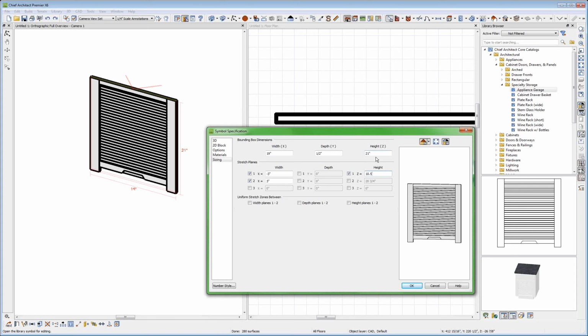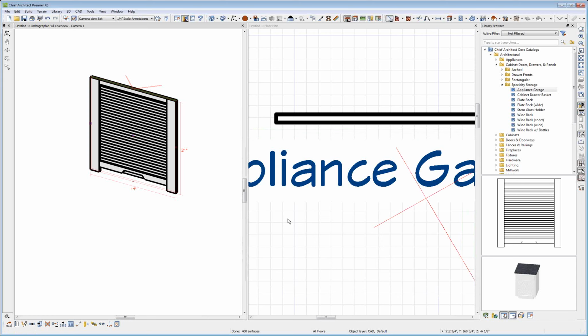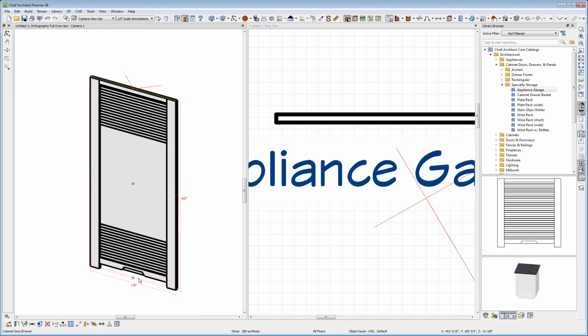10.5. See, it's 21 inches high, isn't it? I'm just going halfway up. That's all I'm doing, going halfway up. So I'm curious to see what happens. I think maybe one slat will get bigger. Yep, there it is. One slat got bigger. So on this particular symbol, it's really not very easy to proportionally change it in the vertical direction.